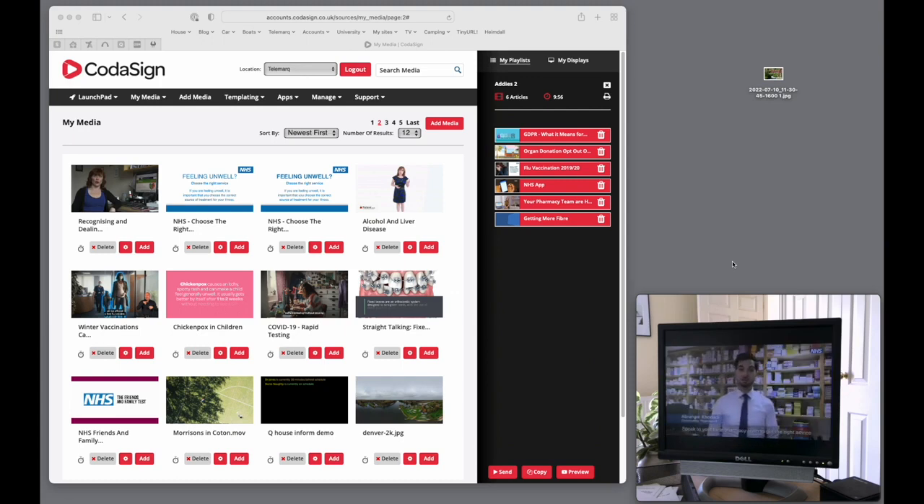CodaSign is intended to allow you to put content on screens in public places. Those places might be the menu in an office canteen, or it might be health information on the wall of a doctor's surgery. And typically they will be large screens fixed on the wall, somewhere very visible.